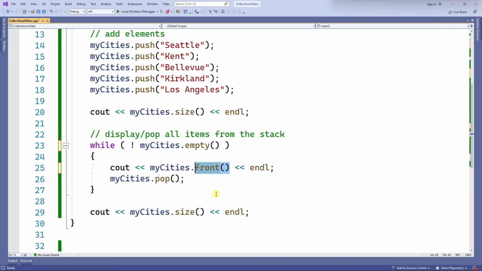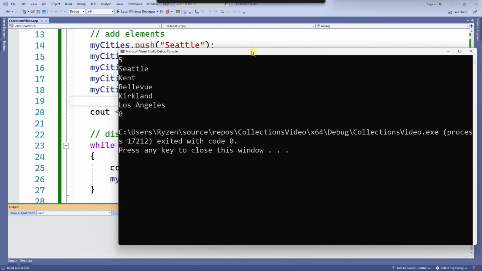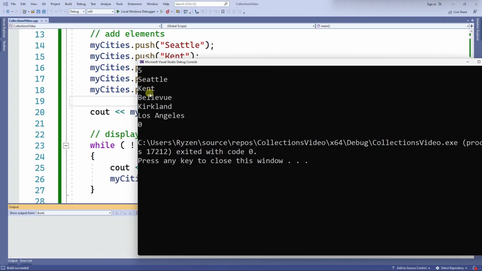And the same thing with the stack. The stack doesn't have a front function. The stack has a top function. And then the pop is the same. The pop just removes an item. All right, so let's run this code again. And if you look now, Seattle, Kent, Belleville, Kirkland, and Los Angeles, this sequence is inverted when compared to the stack one.